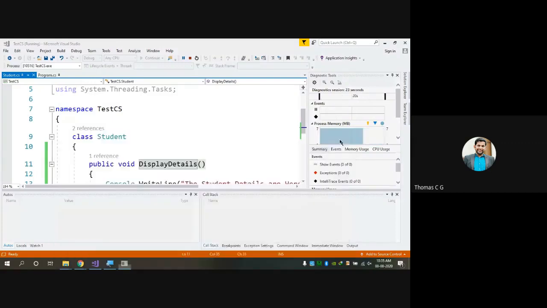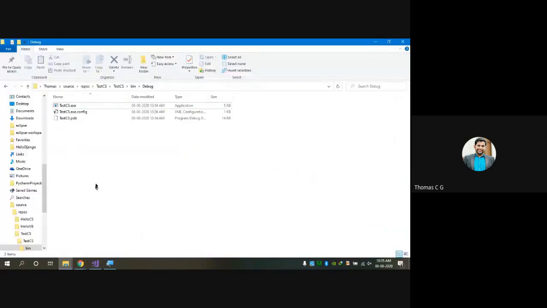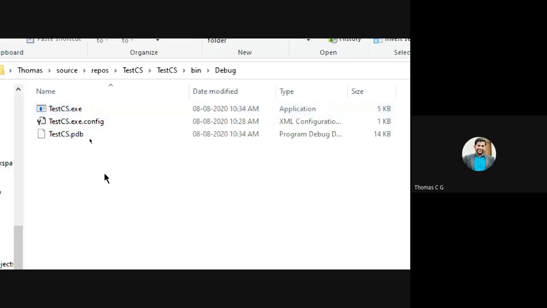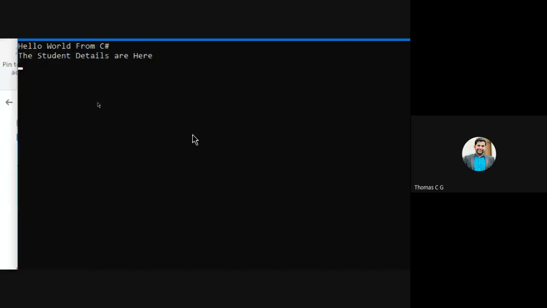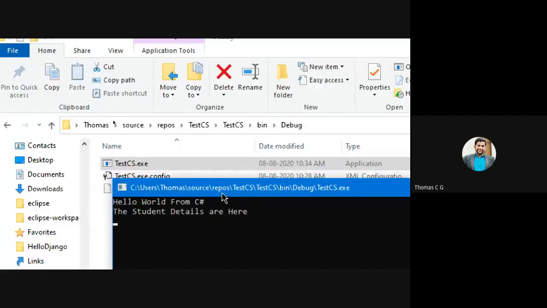Let me go back to the same folder what we came from. Okay, so let me go to C#. Yes. So let me go to test CS. Inside that bin, inside debug, please note there is only one exe file. Let me just double click on that exe and what you see as an output. Okay, I hope you got the working of .NET.